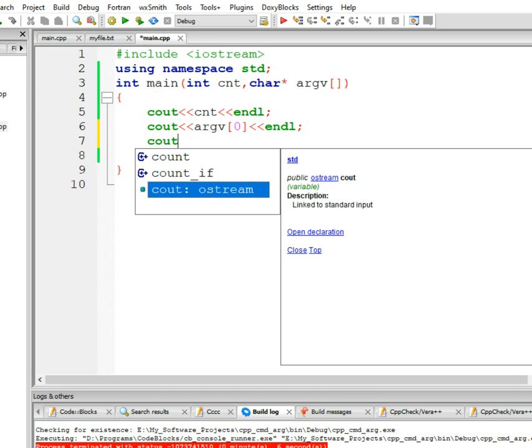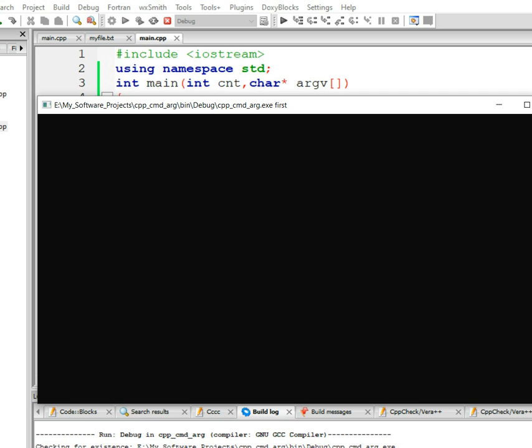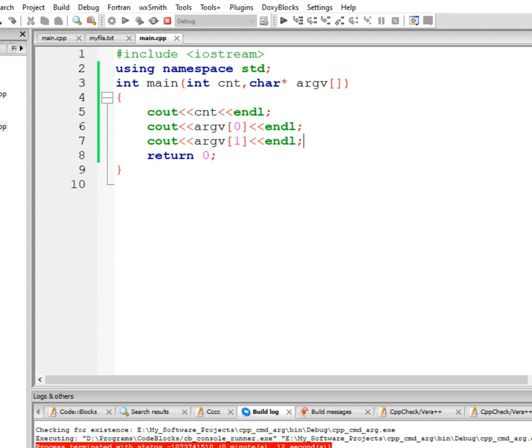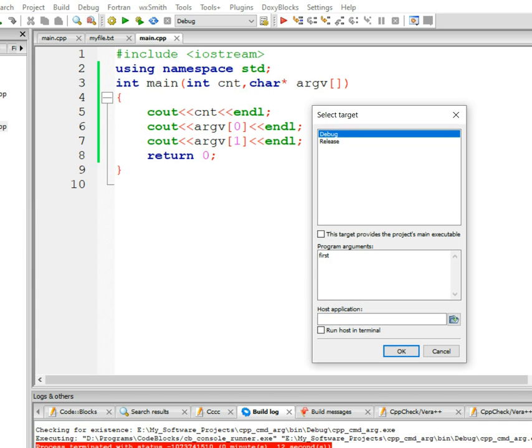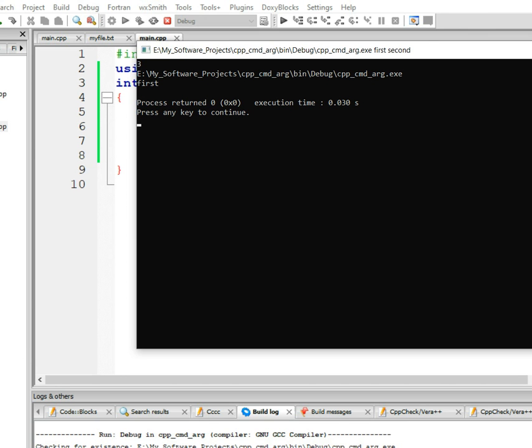Now let's display the second argument. So we can display argv of 1 and end line. Again compile, run. So there are two arguments. The first argument is obviously the program name, and the second argument is what we gave in the arguments part, first. Now let's give one more argument to the program. Let's go to Project, Set arguments, after first, a space, and let's type second. Now let's click on OK. Now compile, run. The number of arguments has become 3.